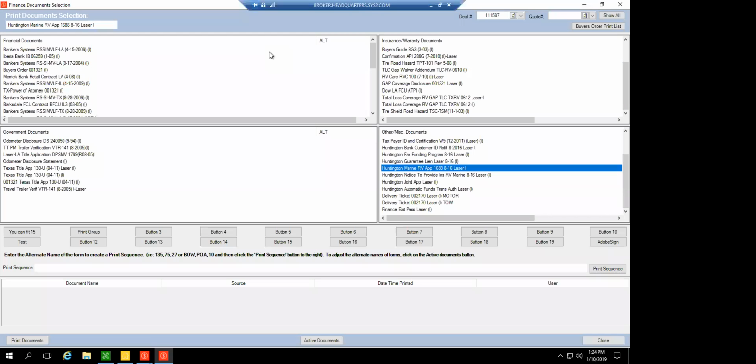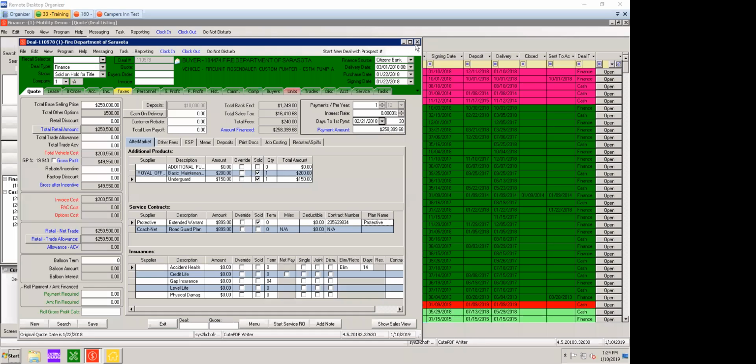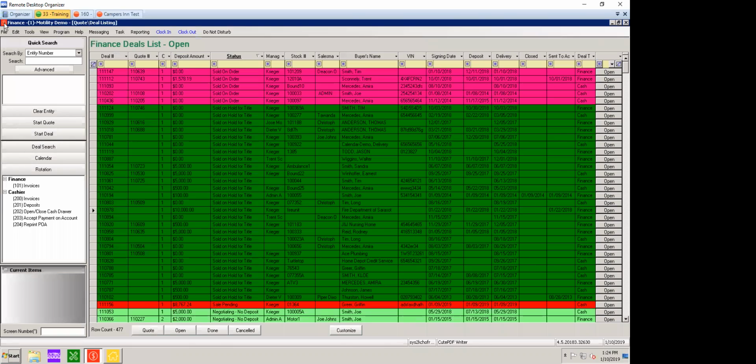All right, so then that brings us to the CoachNet integration. CoachNet works a little bit differently in that it's going to have its own tab. So actually, let me get into CoachNet and show you that.